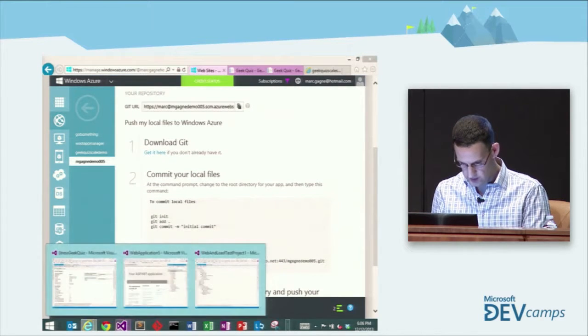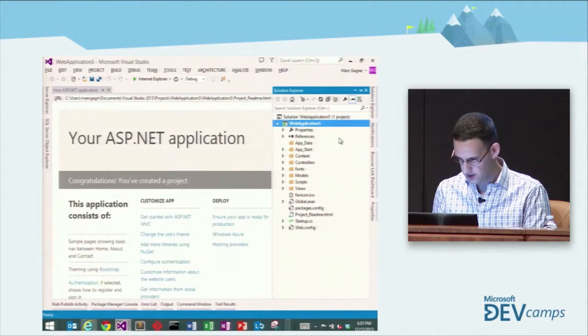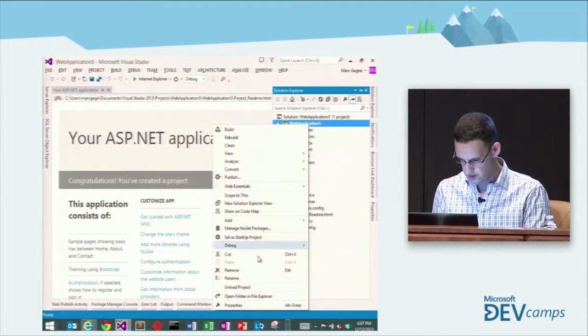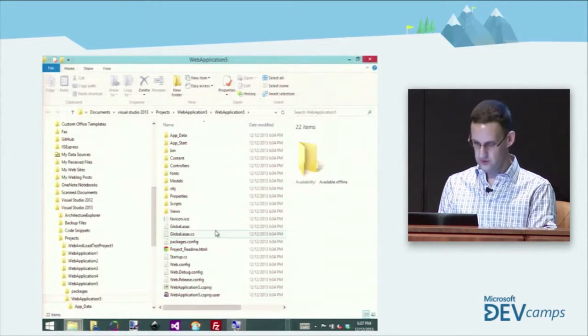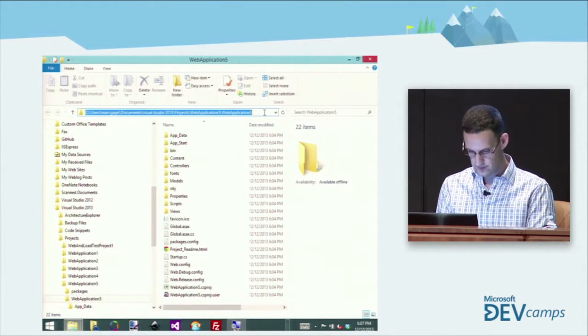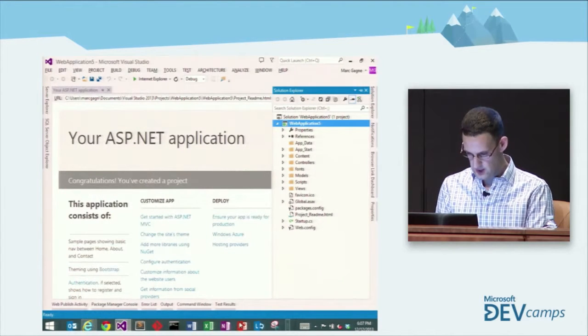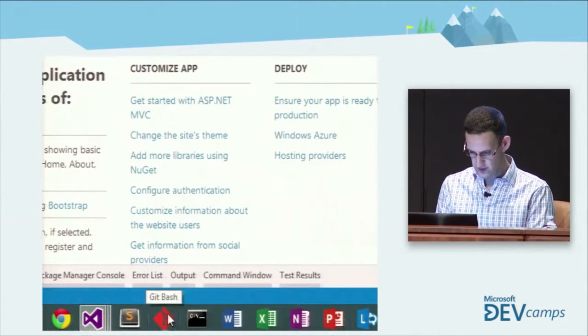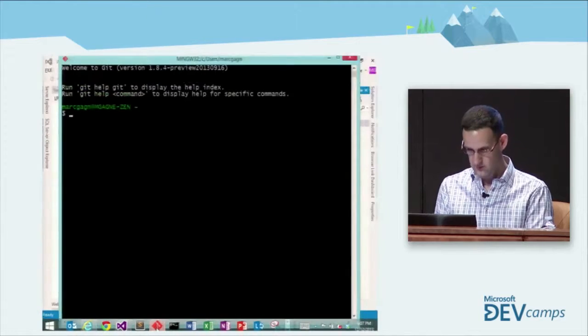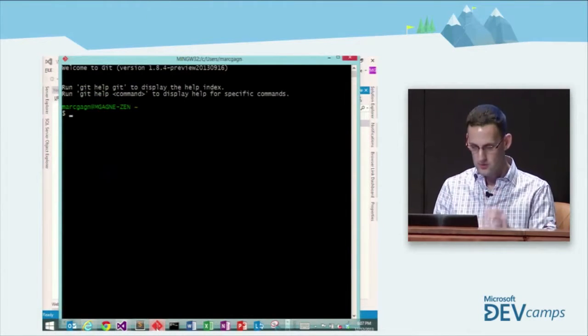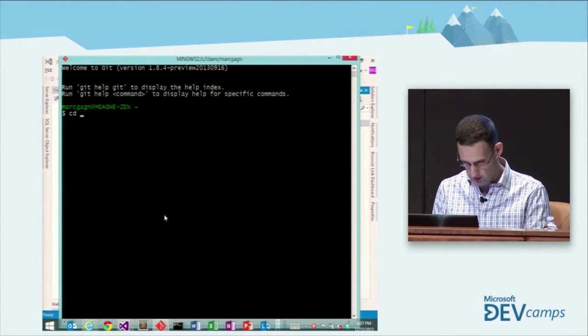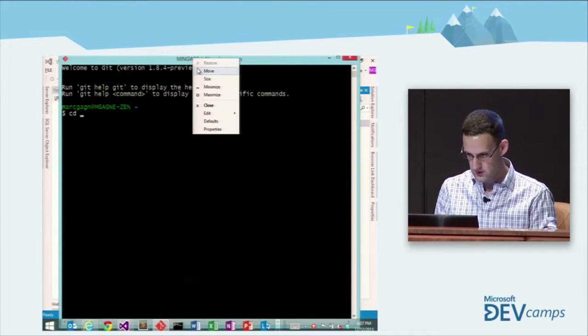So what I'm going to do is go back into my new web application. And I'm going to open this in the File Explorer so I have the path to it. I'm just going to copy that out. And then I'm going to launch this down here, which is my little Git bash. I think if I remember correctly, there's a fairly good number of Git users here, so this should be somewhat familiar to you. I need to zoom in. Yeah. Just going to paste this in.